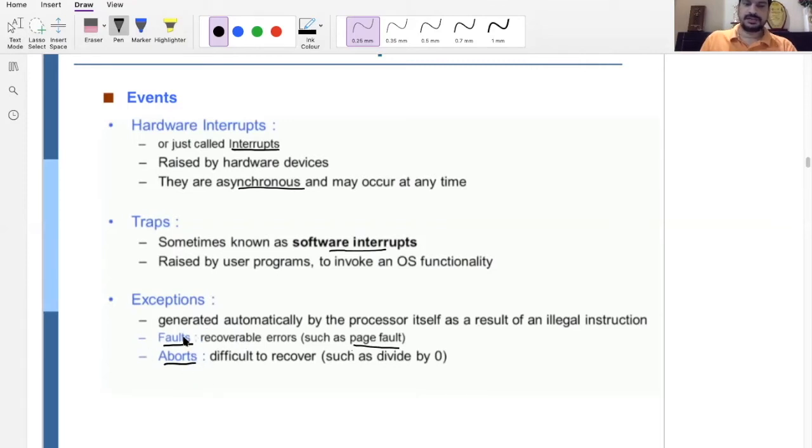Another exception generated by the CPU is called an abort. It happens for errors that are difficult to recover from, like divide by zero, or looking for a memory location which is not there. These types of errors can occur during program execution in the CPU, and they are generated by the CPU. Now we are learning about faults.